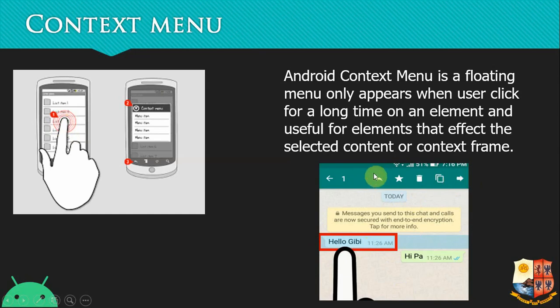These are not option menus because they are not available for every chat which you have. But when I select a particular chat, you get this particular menu. These menus are not always available. They are only available when you click on a particular item for a long time, and they are useful for elements that affect the selected content or context frame that will be appearing here.